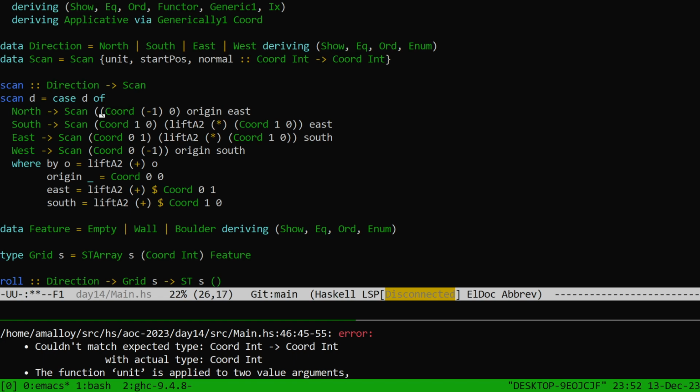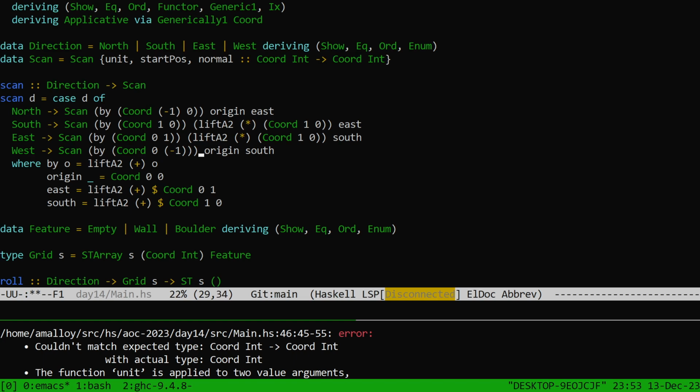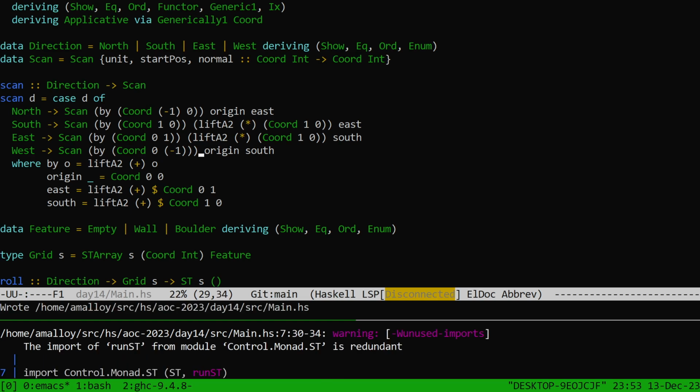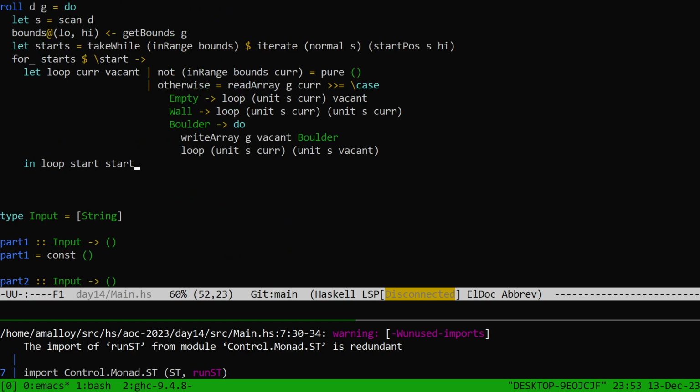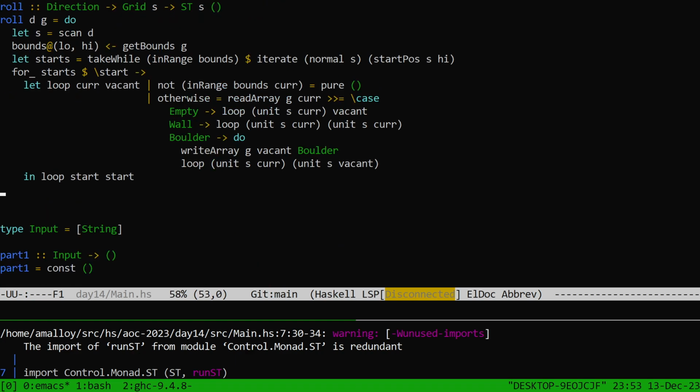So here we can say by this, by this, by this, by this. Okay. So that all now type checks. Very low confidence that it's correct, but it doesn't look insane, and it's not super complicated, right?